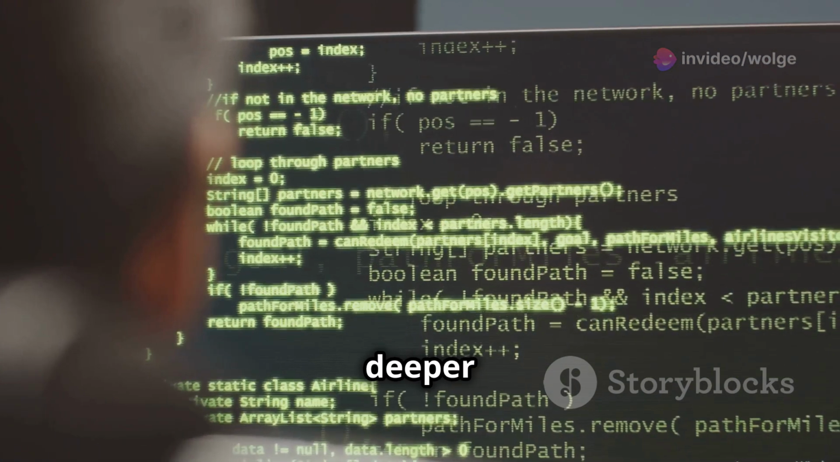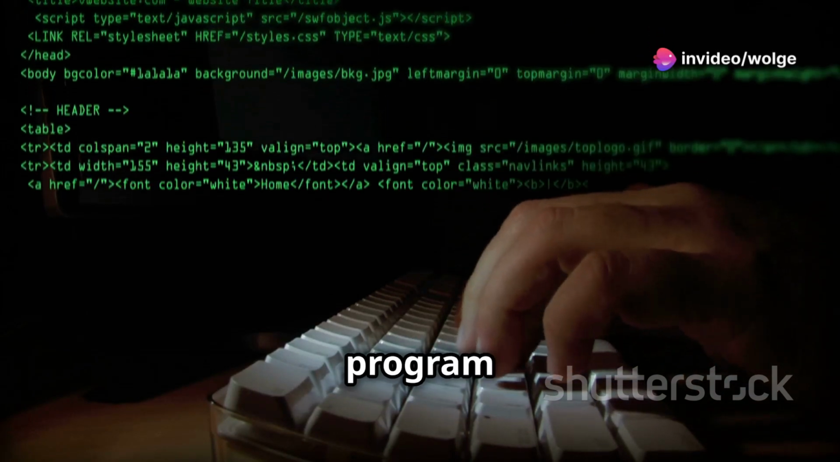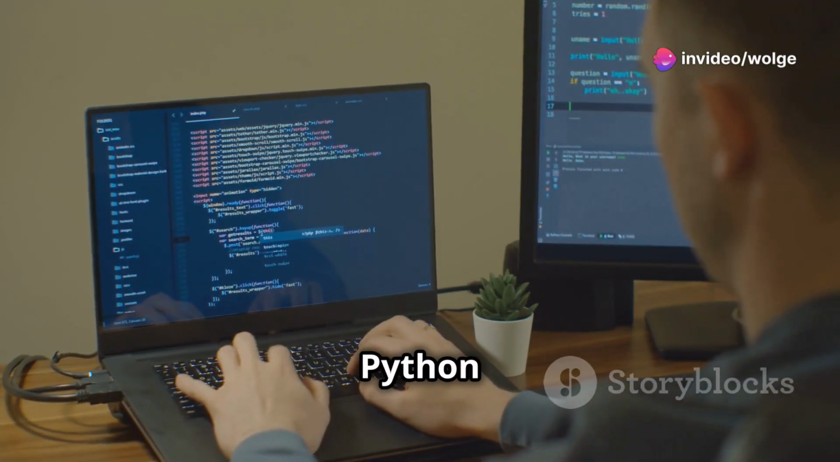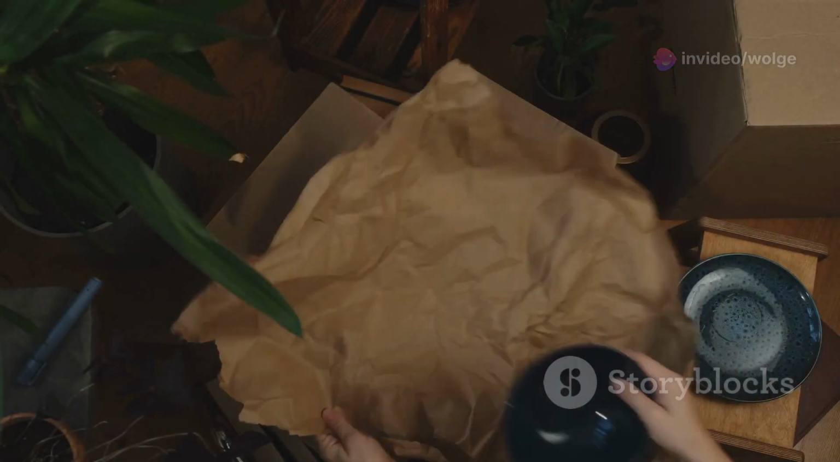Today, we're going deeper into Python's toolbox. We'll explore how Python stores information, does math, and makes decisions. These are the building blocks of any program you'll ever write, so buckle up and let's get started. Ready to become a Python pro? Let's go!